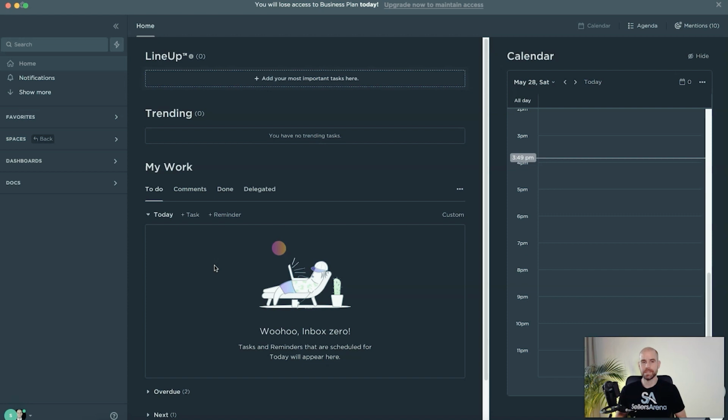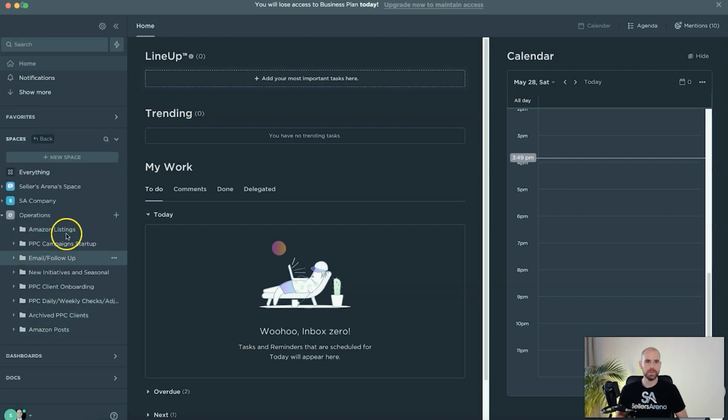But the other part of it is trying to see how much time is being spent on certain tasks or in a certain department. So right here, we have our normal spaces where we can see different departments and those tasks. So first, once you get these set up, this is the key to it. Say we have our operations here and we have a folder within that set up for Amazon listings, Amazon campaign startup, email and follow-up maybe with our clients, new initiatives and seasonal tasks within that folder, PPC onboarding, etc.